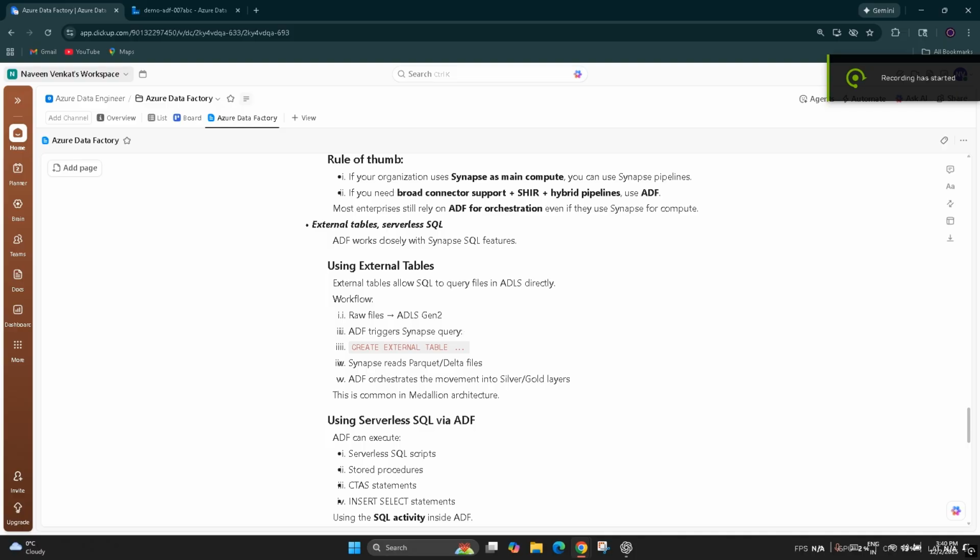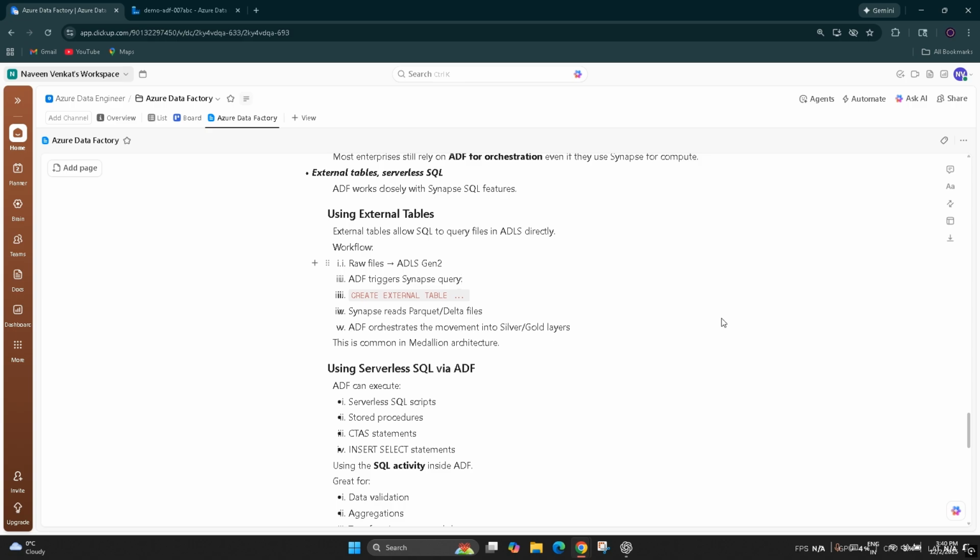Now let's deep dive into how ADF works with Synapse SQL, especially external tables, serverless SQL, and dedicated SQL pools. This is a very important part of modern data engineering because Synapse allows you to process data directly inside the data lake without loading it first. Let's talk about external tables first. It's a powerful Synapse feature that allows SQL queries to read files directly from ADLS Gen2 without loading the data into tables. Think of an external table as a SQL wrapper on top of files in the data lake.